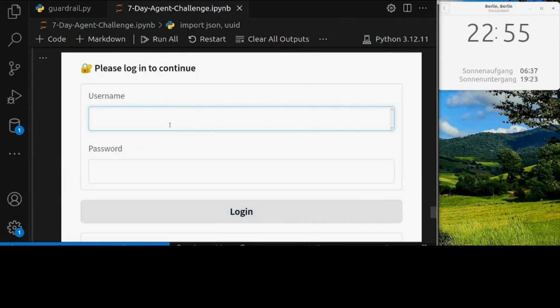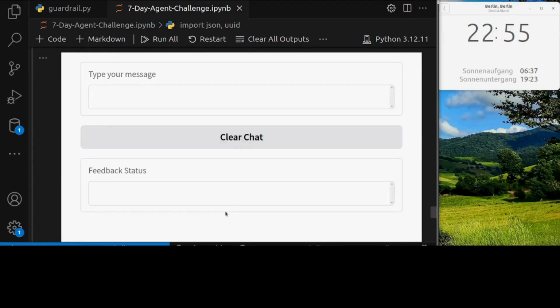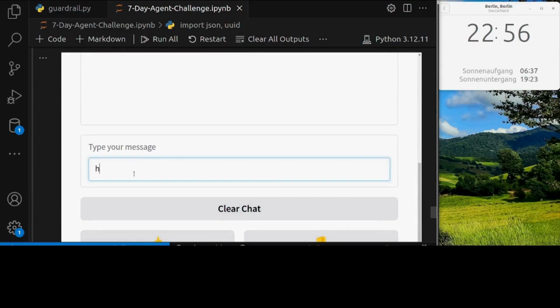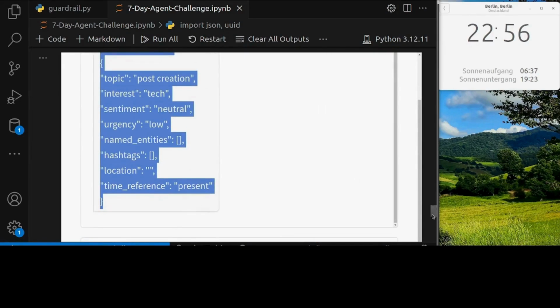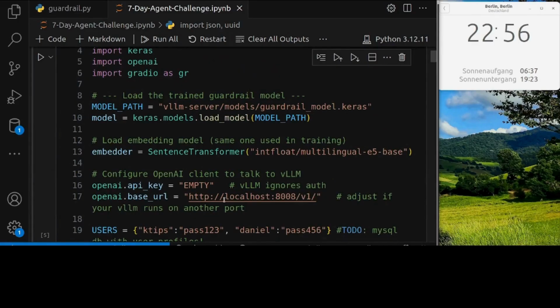At this point, we're still using the mock database, so we can log in as ktips with the password defined in the JSON object at the top. Once authenticated, we can type a message. I'll enter a question that is relevant to the application: how to create a post. The guardrail validates the message, and the system extracts the entities. This is our sanity check, and it passes. We can move on to the next step.